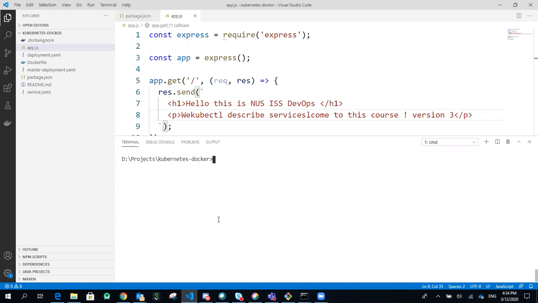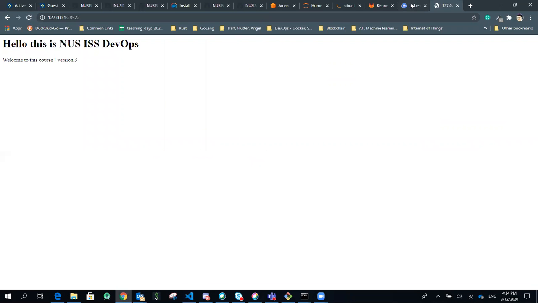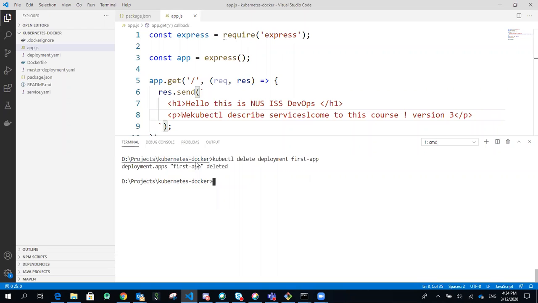So what I'm going to need to do here is delete the deployment first. Okay, I have to delete this first app. Once it's deleted, if you try to look at the Kubernetes dashboard, it is gone, right? Then the next thing is I will need to create the deployment again.